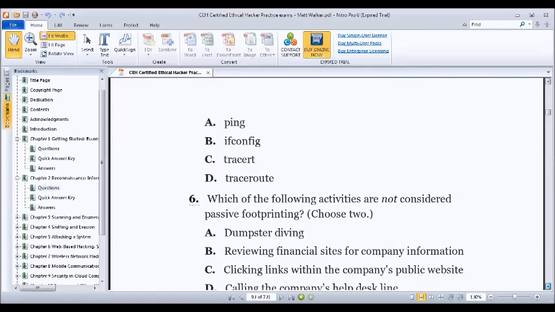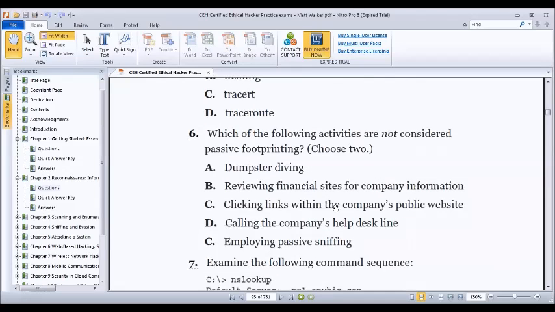Which of the following activities are not considered passive footprinting? Well, dumpster diving is, viewing financial sites is, clicking links within the company's website is, employing passive sniffing is. Choose two. So I would say definitely D is not passive footprinting. And obviously C, so let's see. The answer is D and E. I mean, hold on. D and E. The key is wrong here. Let me find the answer because it doesn't make any sense.